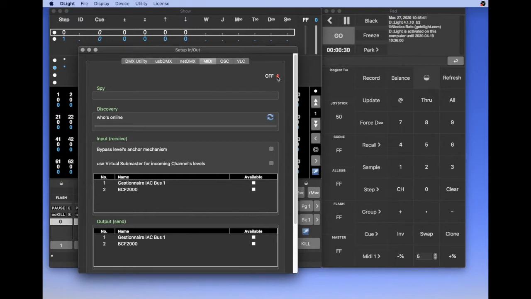First, you need to switch on the MIDI server in Daylight. Then you click on this button to refresh all MIDI controllers that are plugged into your computer. Here I have a BCF from Behringer. I set it to available, and if I move a fader in the SPI here, I see that the controller is well connected. So this is the first thing to do in MIDI.